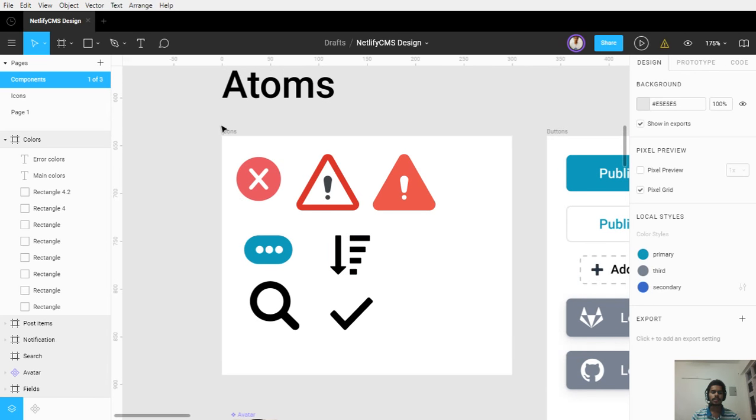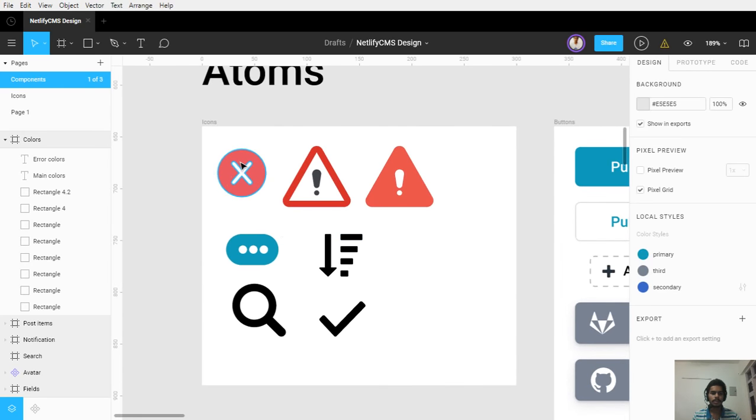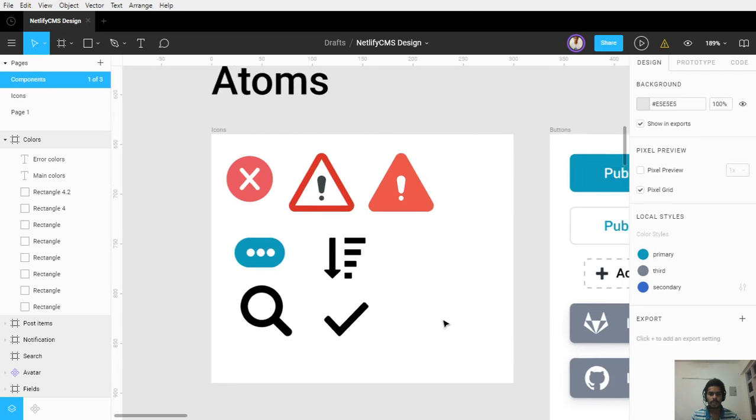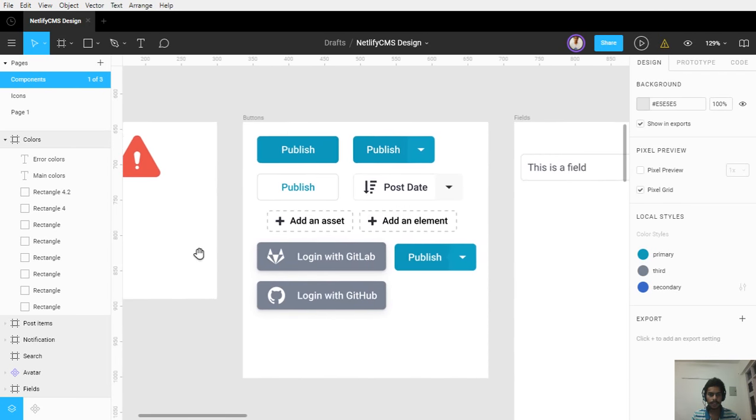And next is the icon section. Over here I have defined a few of them. This is just a cross, this is used for the alert, this is for the menu, and this is a dropdown, and the rest is obvious. You can understand what they mean. And these are the buttons.